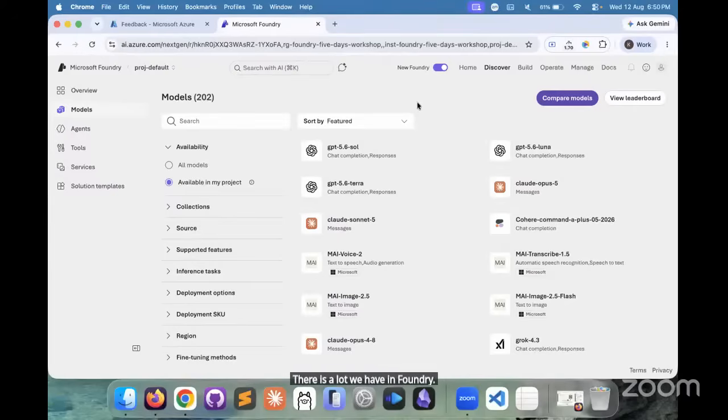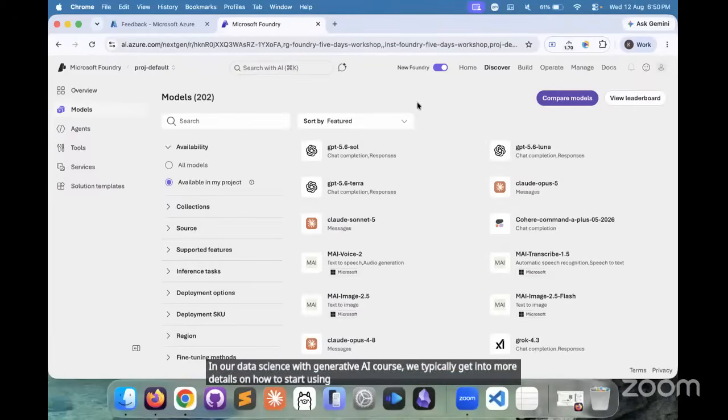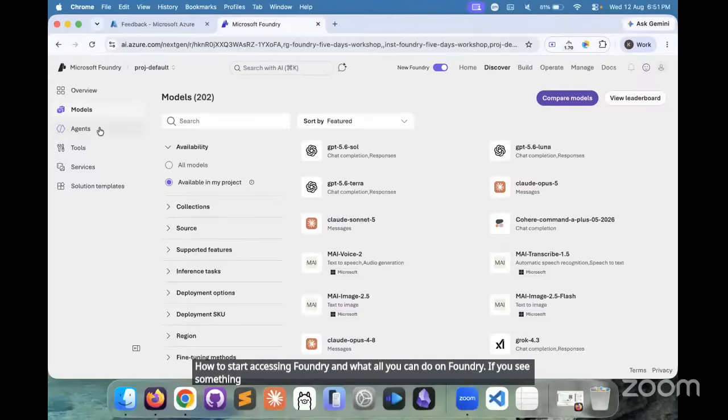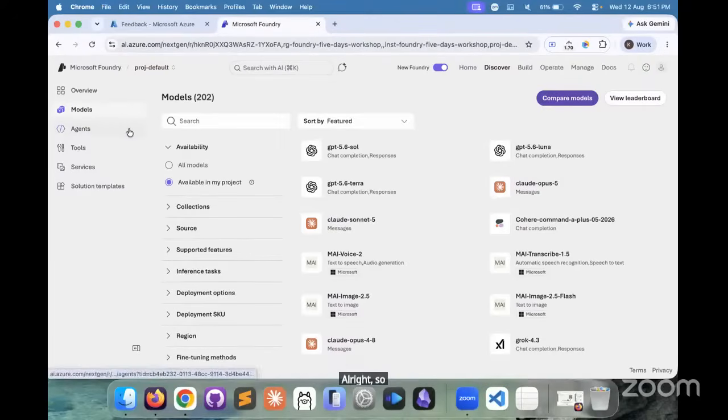In our data science with generative AI course, we typically get into more details on how to start using Foundry as a part of your generative AI exploration. So I won't be covering that here because it will easily take one or two days for me to explain completely how to start accessing Foundry and what all you can do on Foundry. If you see something interesting, Foundry has an option to also start building agents directly here itself. All right. So there are so many interesting things we can actually do on Foundry directly.